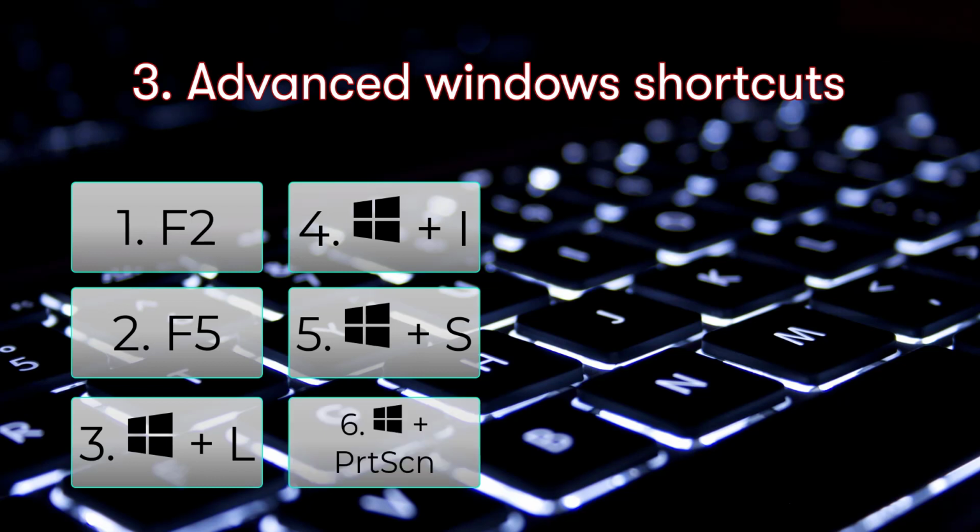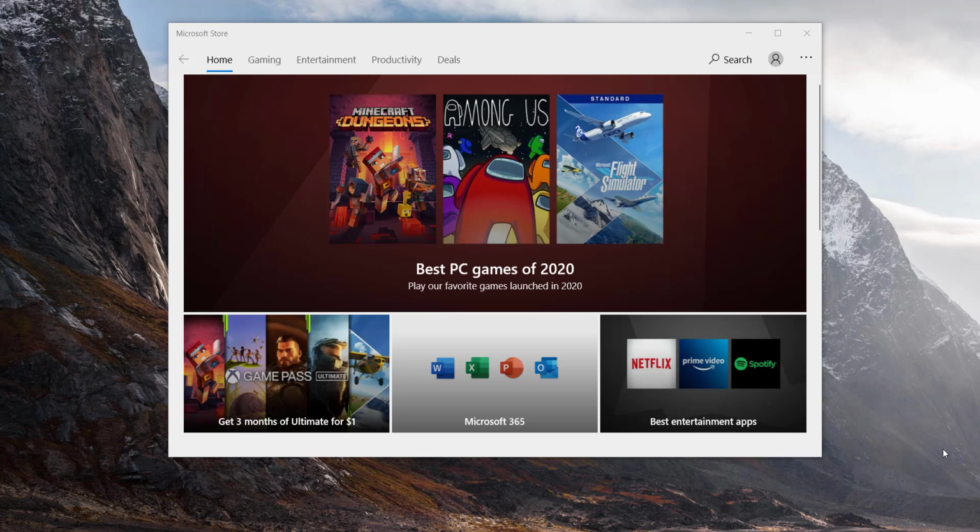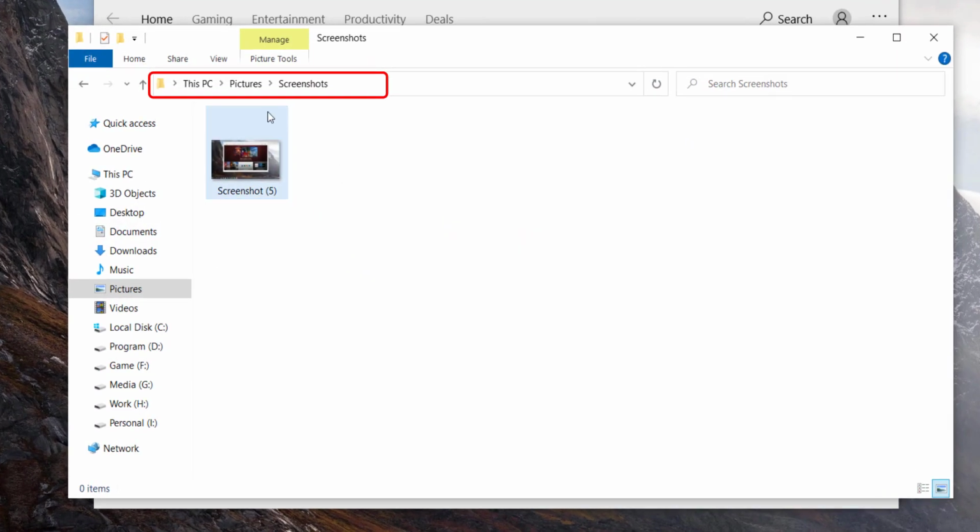6. Windows plus PrtScn. You can take a screenshot of the whole screen, and you don't need any dedicated screenshot tool. Your screenshot will be saved in a Screenshots folder inside your Pictures folder. So now I want to take a screenshot of my screen. I just can press Windows plus PrtScn. Now the screenshot is saved in the Pictures and Screenshots folder.